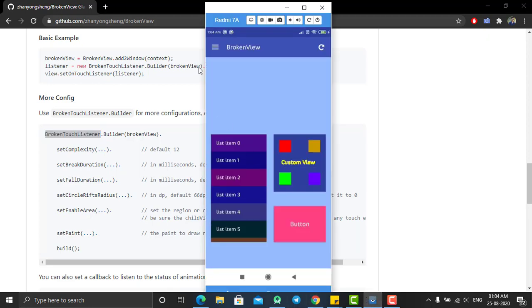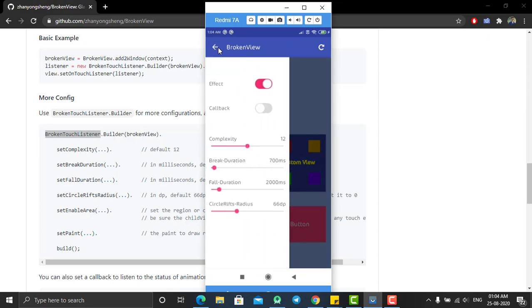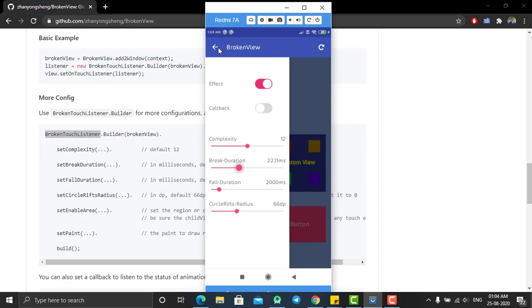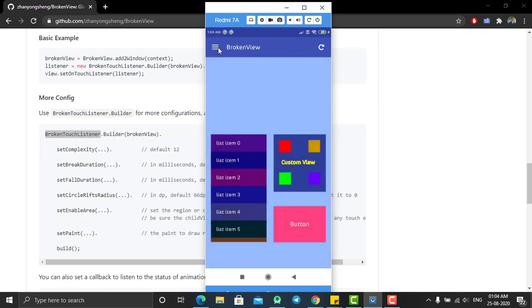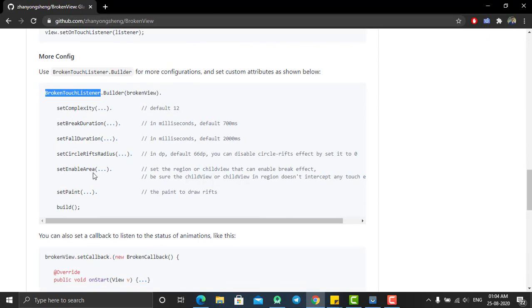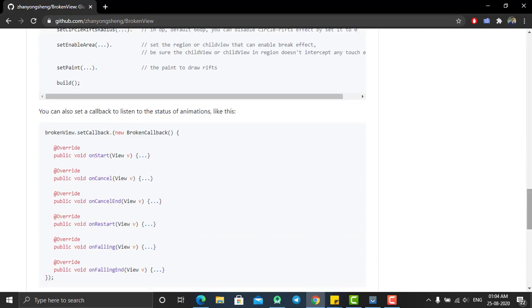As you can see, in the side navigation bar we have some options which will control the complexity of your broken glass and the break duration, at what duration it should be broken completely. After that, you can control the falling duration, and many more things. Basically, you can customize this whole animation as per your requirements by overriding these methods. You can also change the color of your broken glass by using the method setPaint.